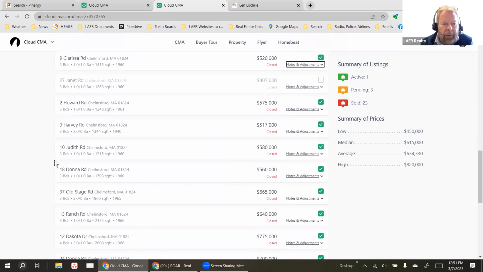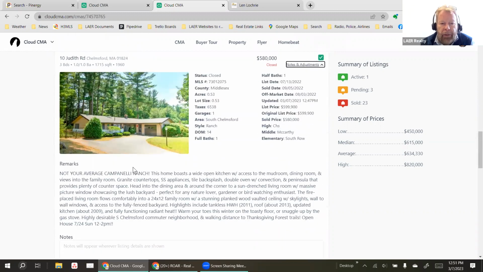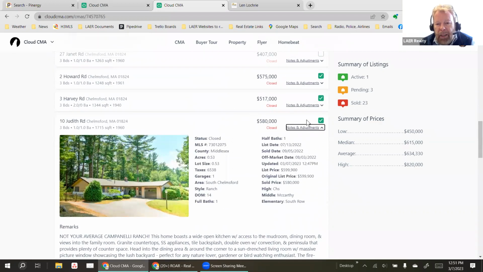And let's just scroll down here. Here's Judith Road, which is 1 street over, right? And let's take a look at this one. And you can take a look at that. And it's like, so that's a much bigger L-shaped ranch. And you might say, that's okay. Maybe I'll use that one.